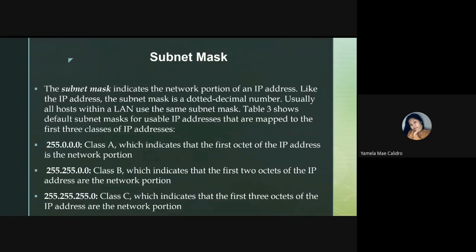Table 3 shows the default subnet masks for usable IP addresses that map to the first three classes of IP addresses. So this is Table 3. The subnet mask for class A is 255.0.0.0. So there are three classes: class A, class B, and class C. You already have the module, so we will leave that for later.